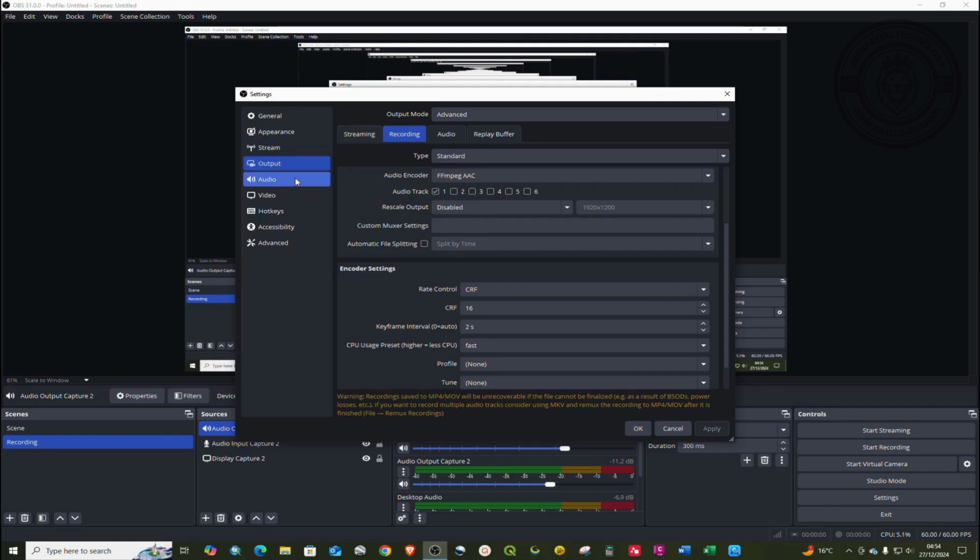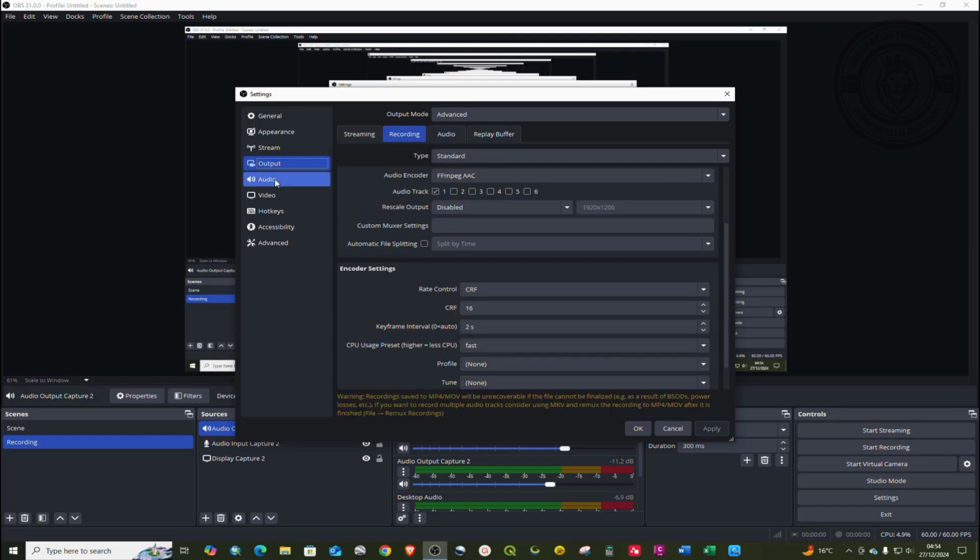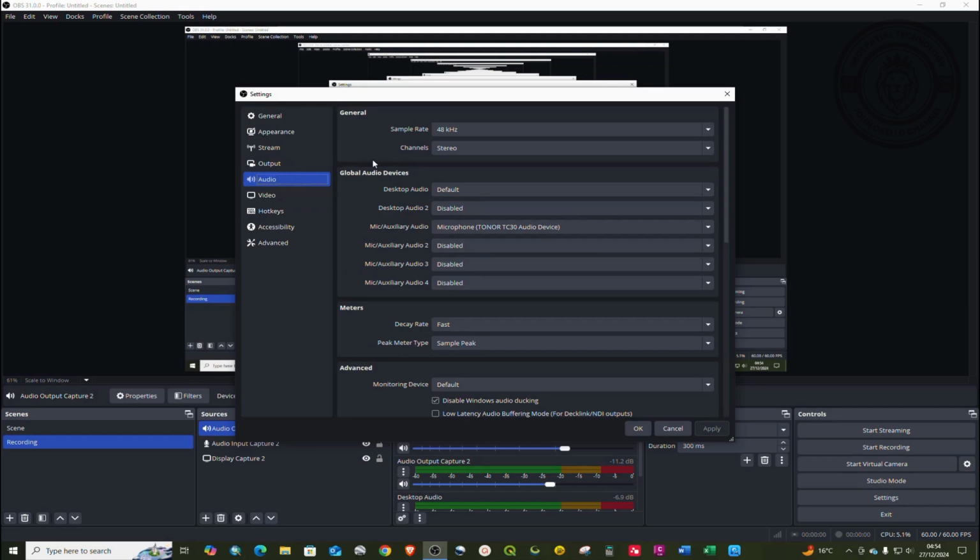Then, still under output here, audio bitrate, you can select 160, just leave everything else default. So now let's go to audio settings. For the sample rate, let's select 48 kilohertz. The channel, leave it stereo, and then desktop audio, leave it default.